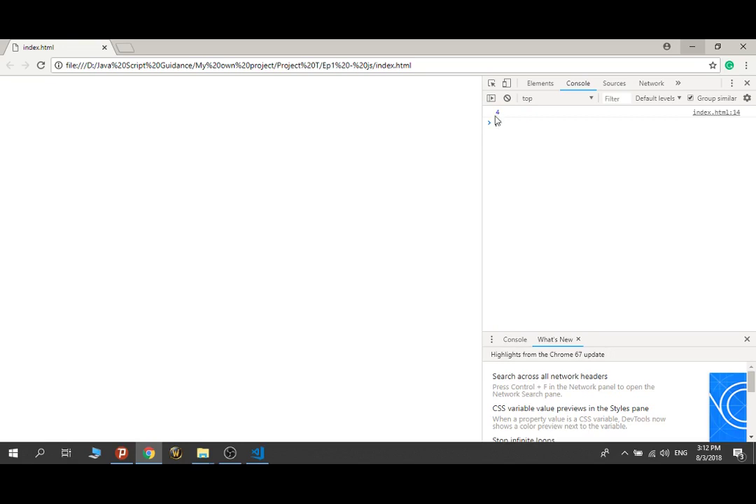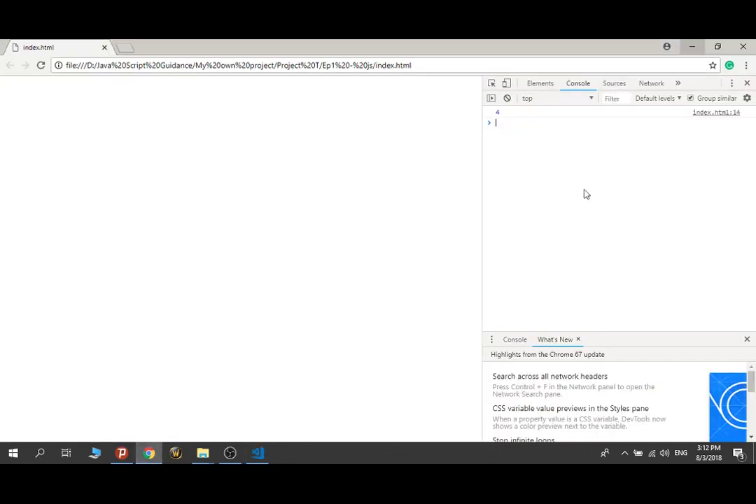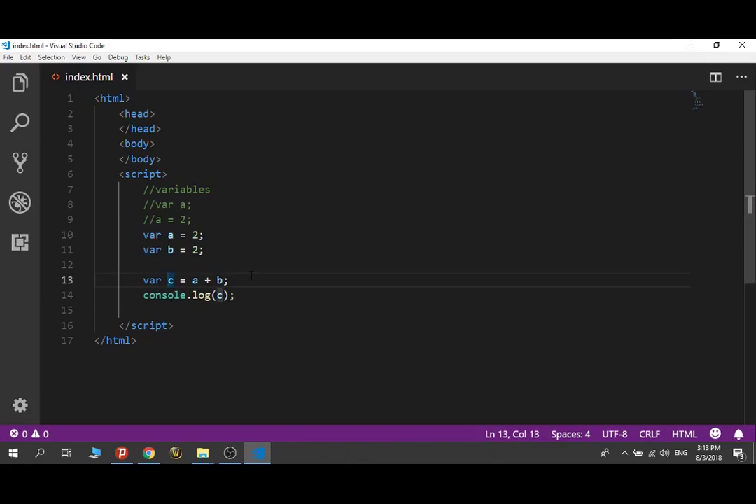It's showing us 4. And where is this 4 coming from? We have written it ourselves. We said a plus b, and we are console.log c. So c has been logged into the console. This is our console, this is our log, and number 4 can be shown here. We have a lot of things to do with this console, so make sure that you never forget it.